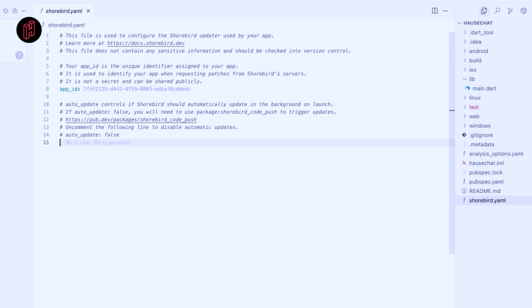One thing I just want to quickly point out is that you can always go to the shorebird.yaml file in your project. It's already there, and there you can see that it's connected to Shorebird through this ID. So your project is automatically registered with Shorebird.